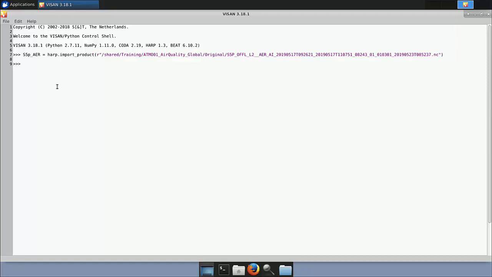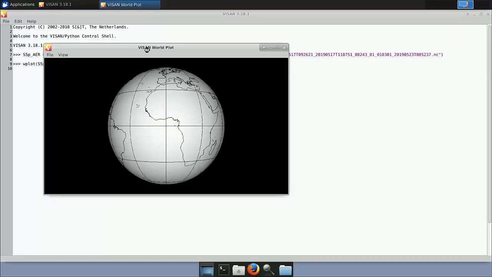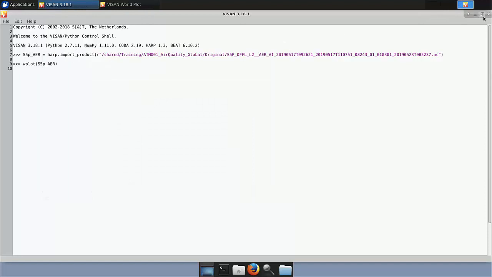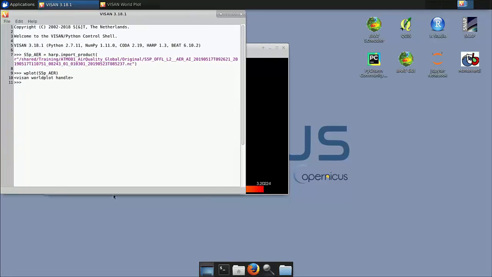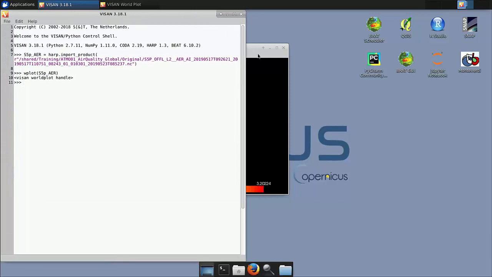So once we have our product imported, in order to plot it, we just need to write a specific tool that is called wplot, and we just write the name of the variable that is pointing to our product. So in this case, S5P and then AER. And if we do so and click enter, the plot is visualized. So let me just arrange very quickly the layout of my windows to have a better visualization. And here we have.